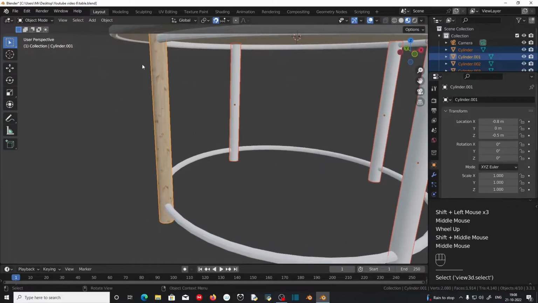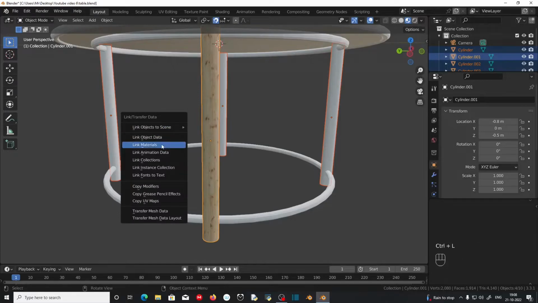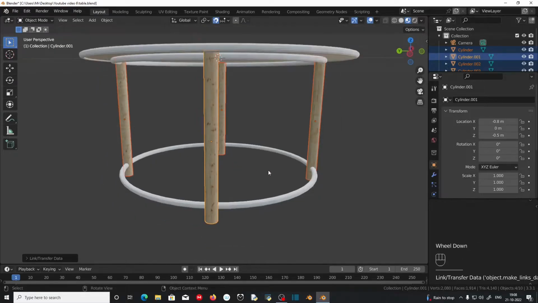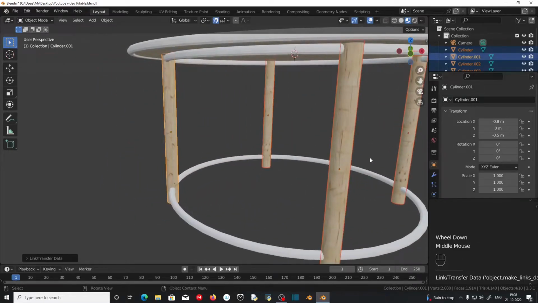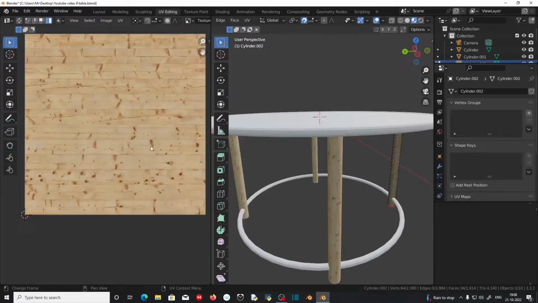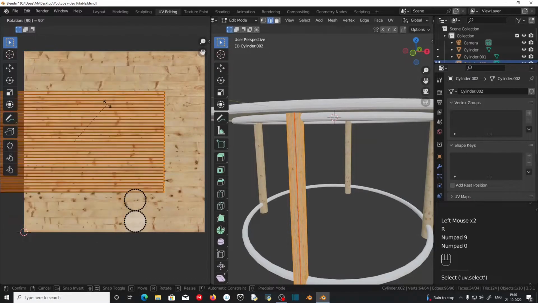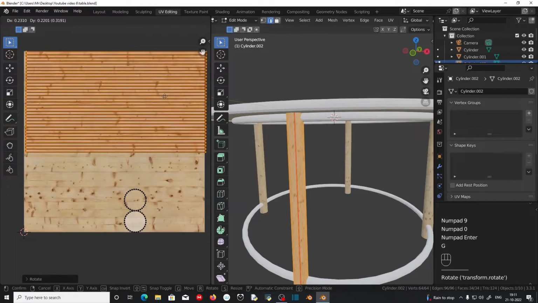Make sure the object with the material is the active object. Then press Ctrl plus L on the keyboard. Then press link materials. This will link this material to these objects. So if we select this one and go to UV editing workspace, go to islands, then select this island, R to rotate 90 degrees. Then G to move and place it correctly.